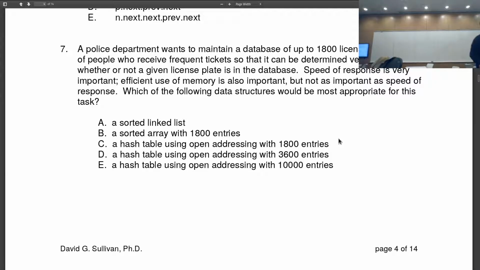A sorted array with 1,800 entries. We've got 1,800 possible license plate numbers, 1,800 entries. It's going to be sorted. So how quickly would it take for me to find if a particular number was in this? Not use a map. A map would be in C, D, and E. But for a sorted array, how long does it take? Not constant time. In the sorted thing, you have to actually search for it. What's the quickest way? So it's a sorted array. What do we use for searching? Not O of n. No, what algorithm do we use for searching?